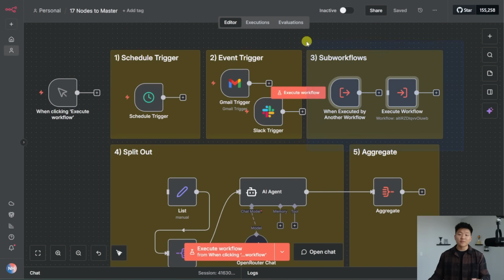All right, number 3, we have Subworkflows. Now these are super powerful, and one of the things that I saw about n8n that made me switch over to it. You have the ability to have any workflow be triggered by another workflow, and you have the ability to have any workflow call on another workflow. So think about it like this. You build a tool, let's say you build a send email tool. You can now have an infinite number of your other workflows use that tool. So you never have to build that function or that tool again.